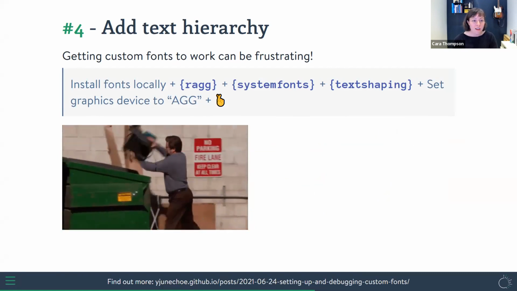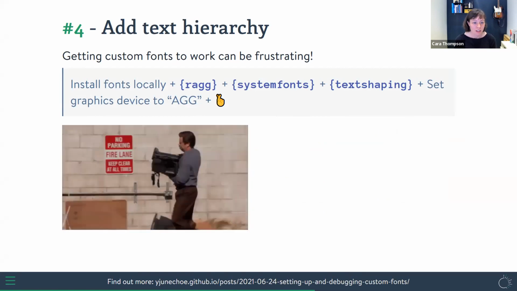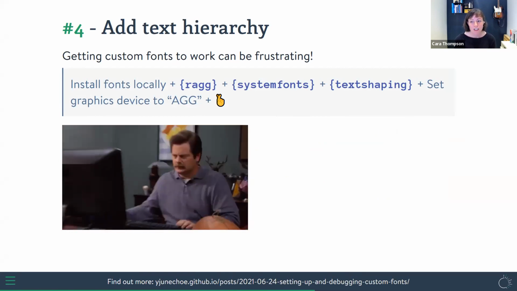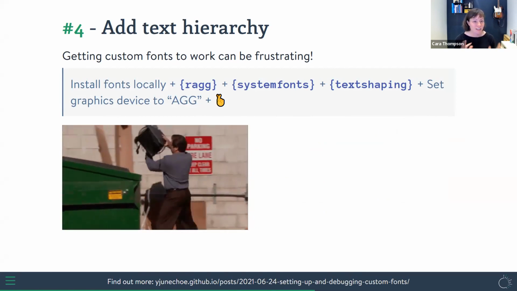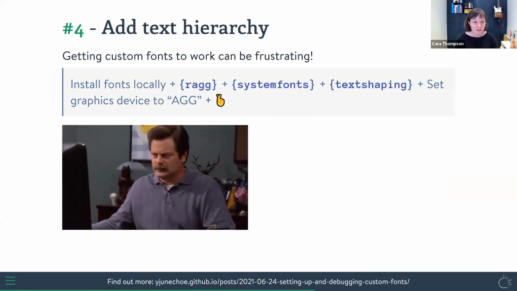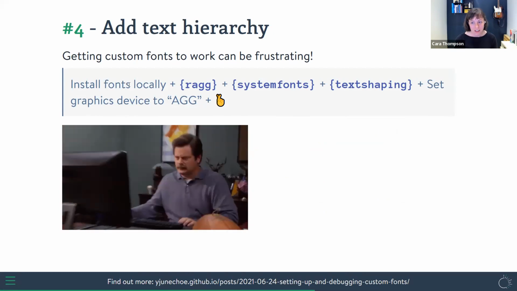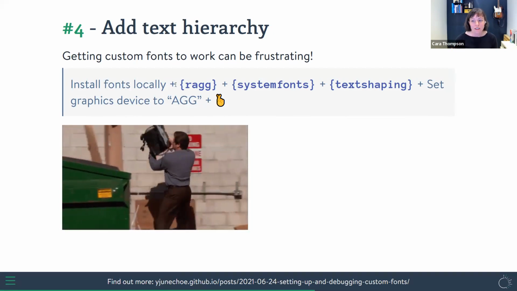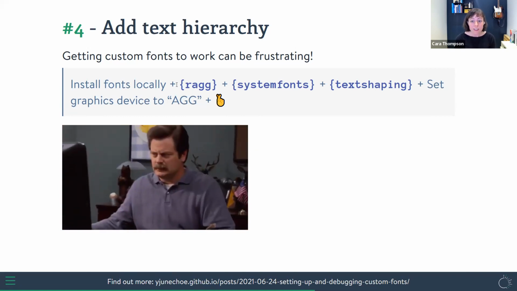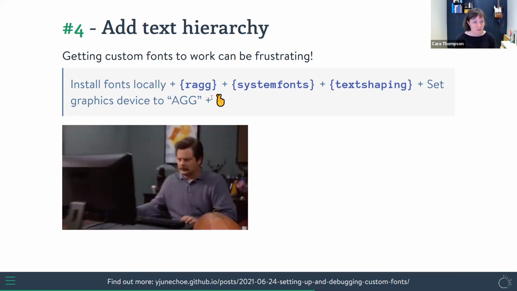Now again, I'm going to pause and acknowledge that using custom fonts can be really frustrating with R. But things have improved massively over the last few years. So I started doing this when it was all extrafont and installing and restarting your computer and figuring out what's found where. Whereas now the recommended workflow is to install the fonts locally, then install ragg, systemfonts, and textshaping, which are 3 packages. Set the graphic device to AGG and everything should work.